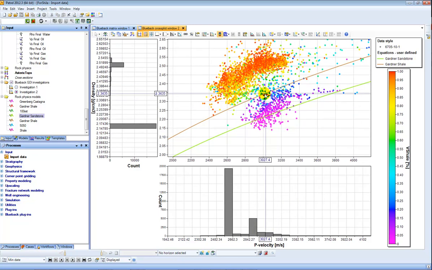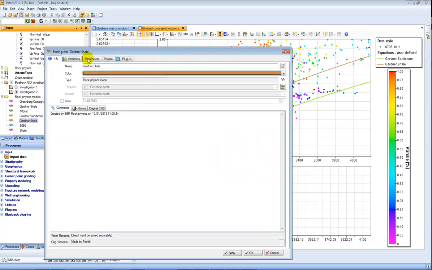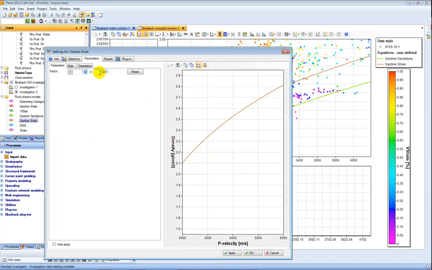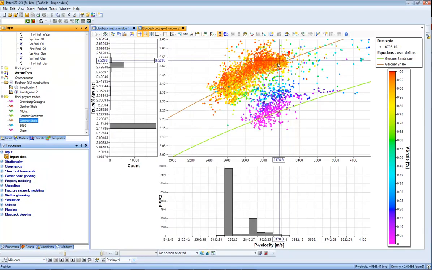This shale model doesn't really fit well with the data, so what I can do is double click on that and maybe adjust the factor a little bit to better fit my data. And what I'm saying by doing that is I've changed the empirical equation, but I now have one which matches my data, so I could use that to help predict data in other wells where I don't have data.